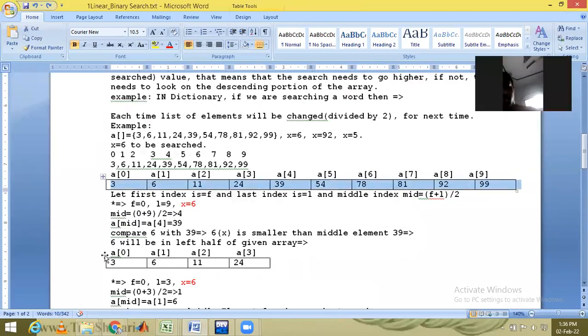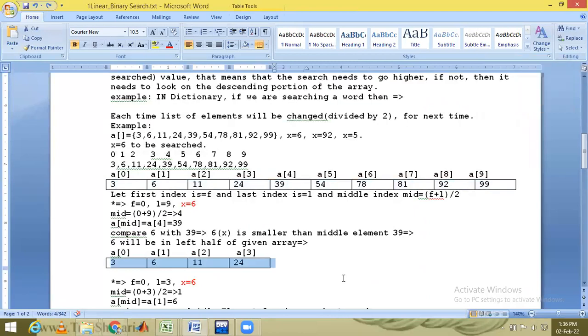So now the search area is divided into 2 almost, right? The middle was already compared. It is not equal to the middle, so the middle is excluded, and since 6 is smaller than the middle, these are the elements in your search area, right? So keep this array, write it again. I have written it again, right? So A0 is 3, A1 is 6, A2 is 11, and A3 is 24. Now this is my search area where I have to search for 6.